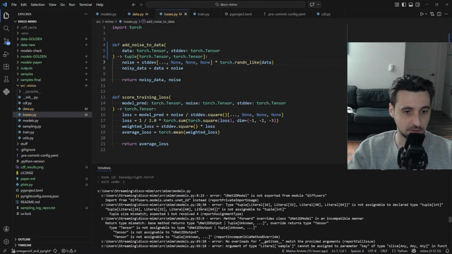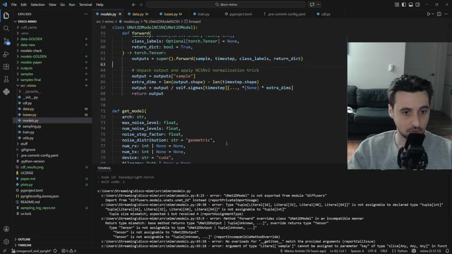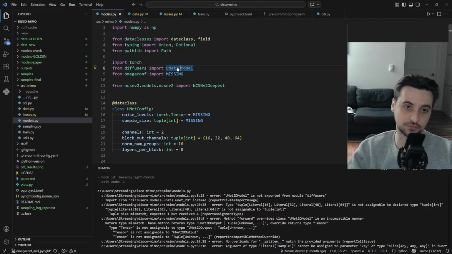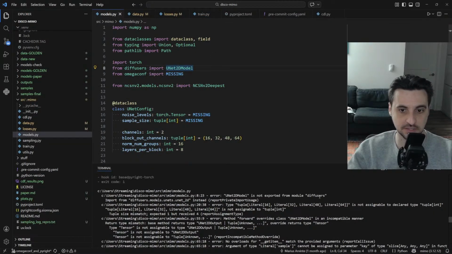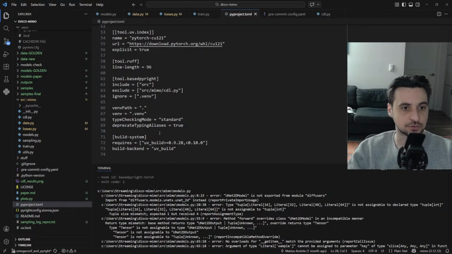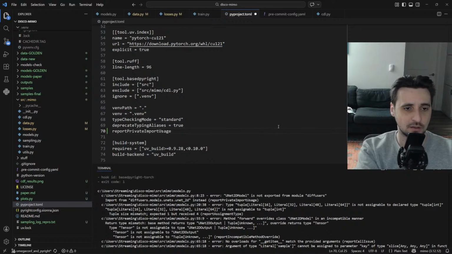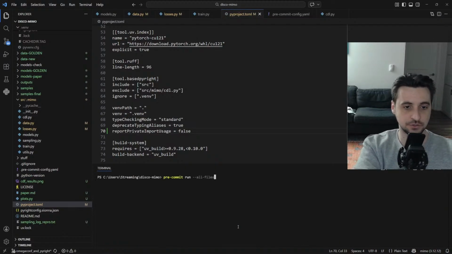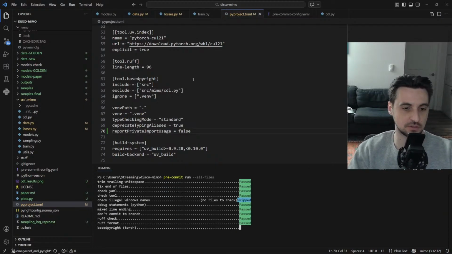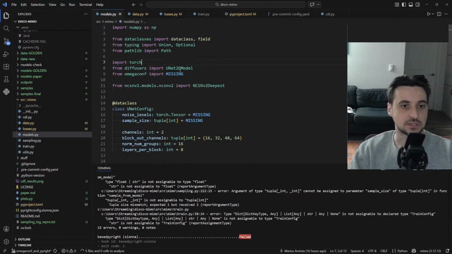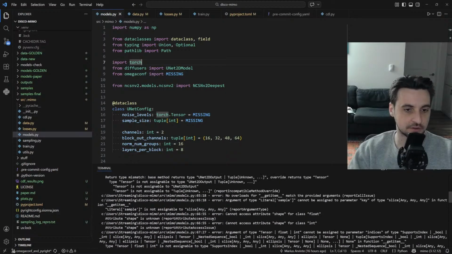16 more left. We have an error in models, line 8. UNet2DModel is not exported from diffusers. This is diffusers' fault, not our fault, okay? So we can ignore the reportPrivateImportUsage. I know this trick here. We can set this to false because some modules are bad. It's diffusers' fault because they did not expose that in their API, even though the import obviously works, because if I click it here, it takes me there. Okay, other errors. We're getting there.